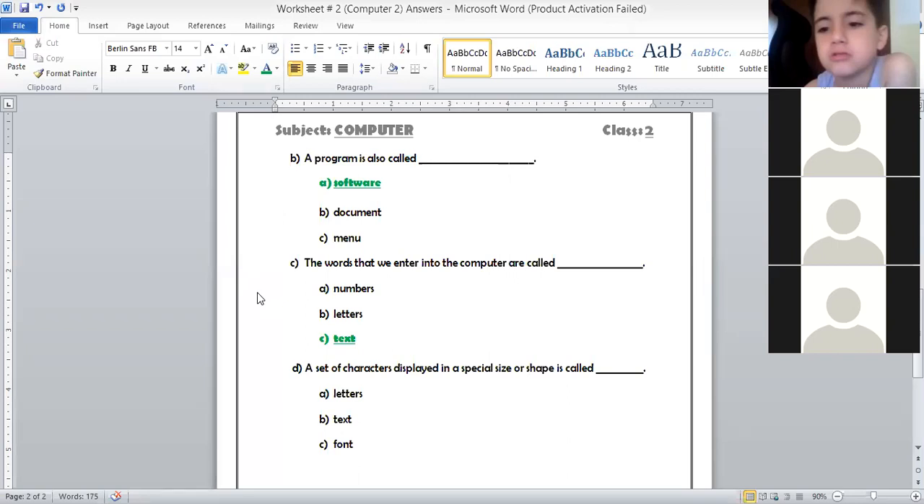Mohammad Sami. Yes, Mohammad. Sami, can you tell the answer for this question? Okay, the question is: a set of characters displayed in a special size or shape is called dash.